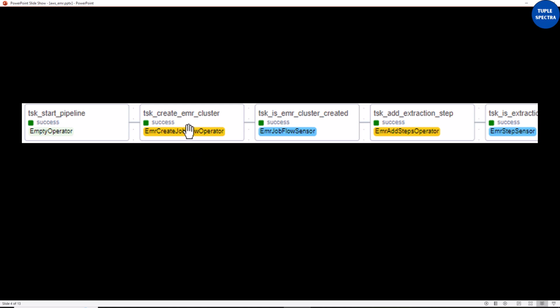So when we create the EMR cluster, we need something that should be able to tell us if the EMR cluster has been fully created, and that is where this EMR job flow sensor comes in. We are going to add a sensor right here. For those of you that have been watching my Airflow playlist, I've explained what a sensor is previously, but this is going to be specific to the EMR job flow sensor.